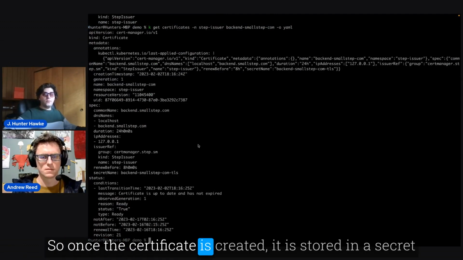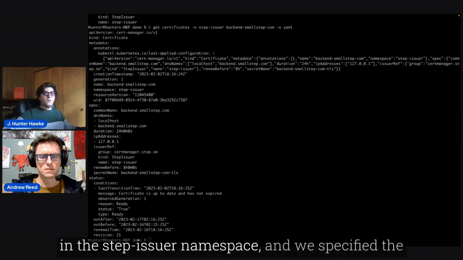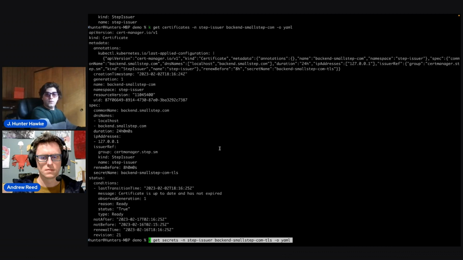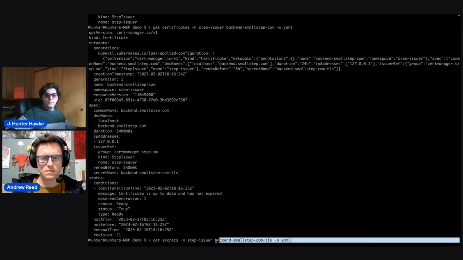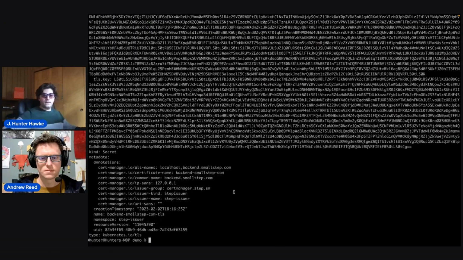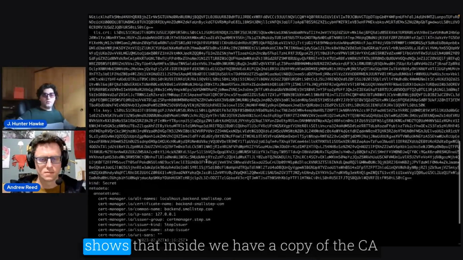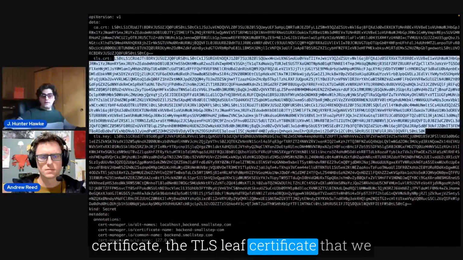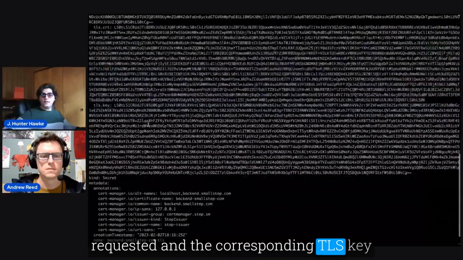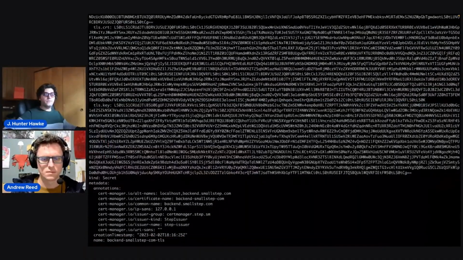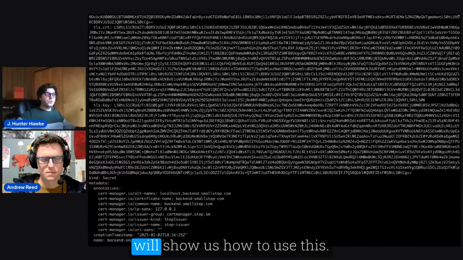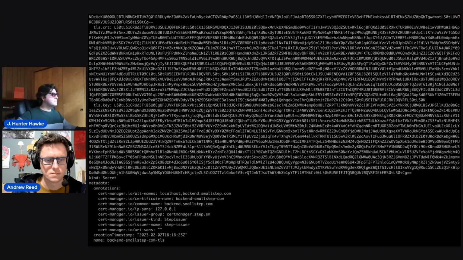So once the certificate is created, it is stored in a secret in the step issuer namespace. And we specify the name of that secret as backend-smallstep-com-tls. So let me get the details for that here. And here we are. Inspecting that secret shows that inside we have a copy of the CA certificate, the TLS leaf certificate that we requested, and the corresponding TLS key to the TLS certificate we requested. And now we can go ahead and use the certificate in any of our Ingress controllers. So I'll hand it off to Andrew, who will show us how. All right, I'll go ahead and share my screen.